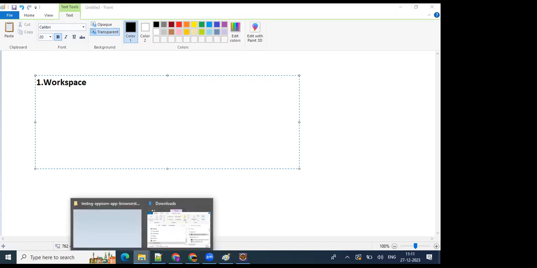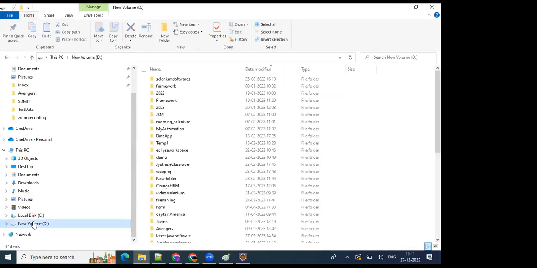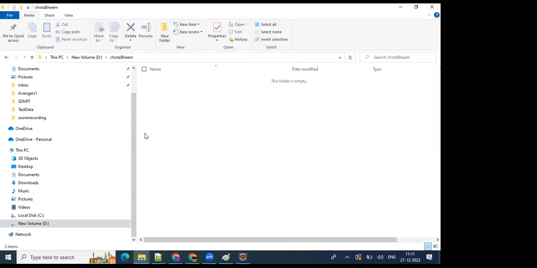Say for example, on D drive I'll create one folder where I want to put all my code. Tell the folder name, something good. Tell something different, right? Chota Bhim. Okay. After class, Chutki. D drive, Chota Bhim, we have.